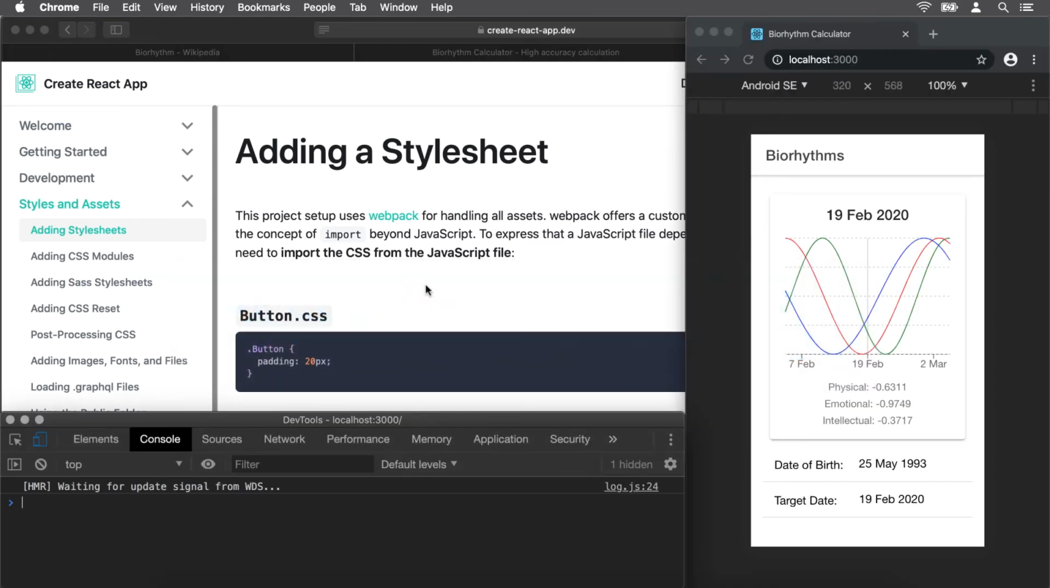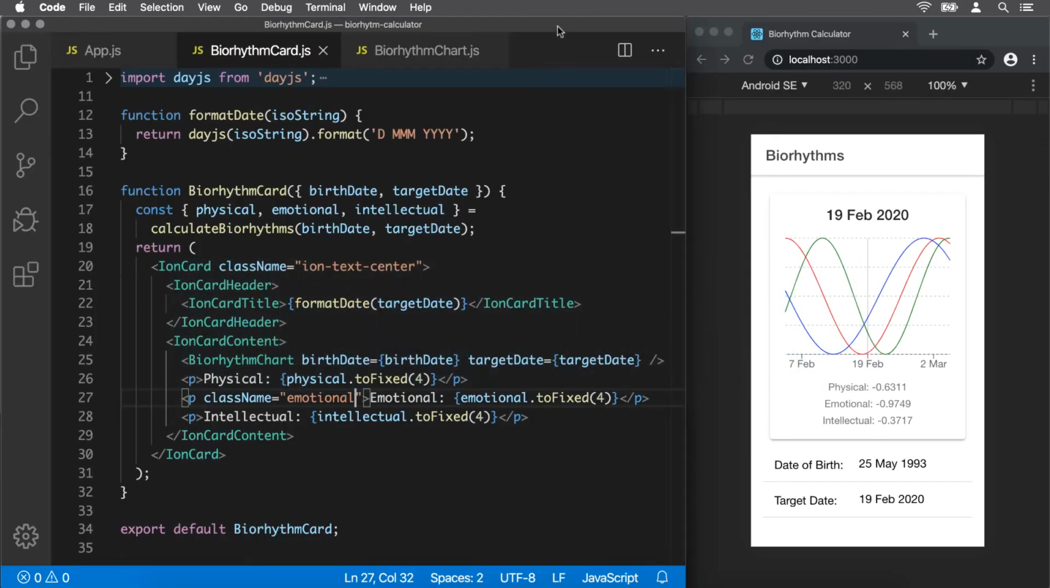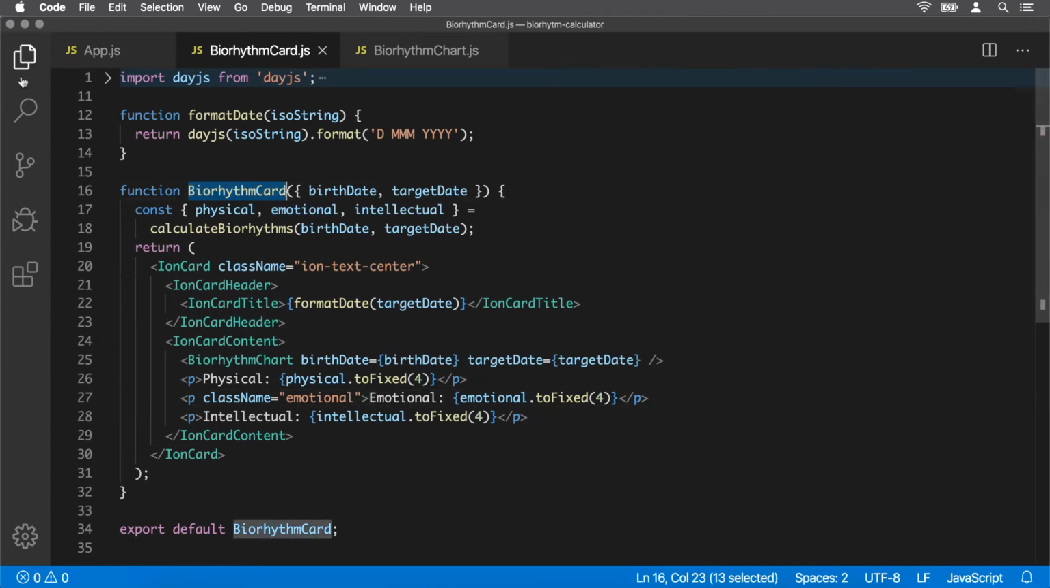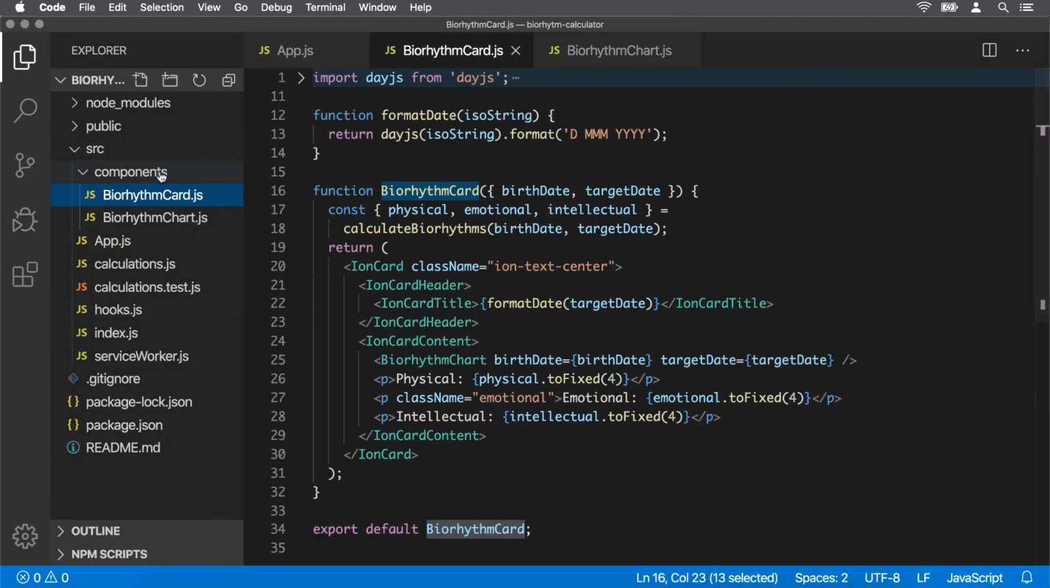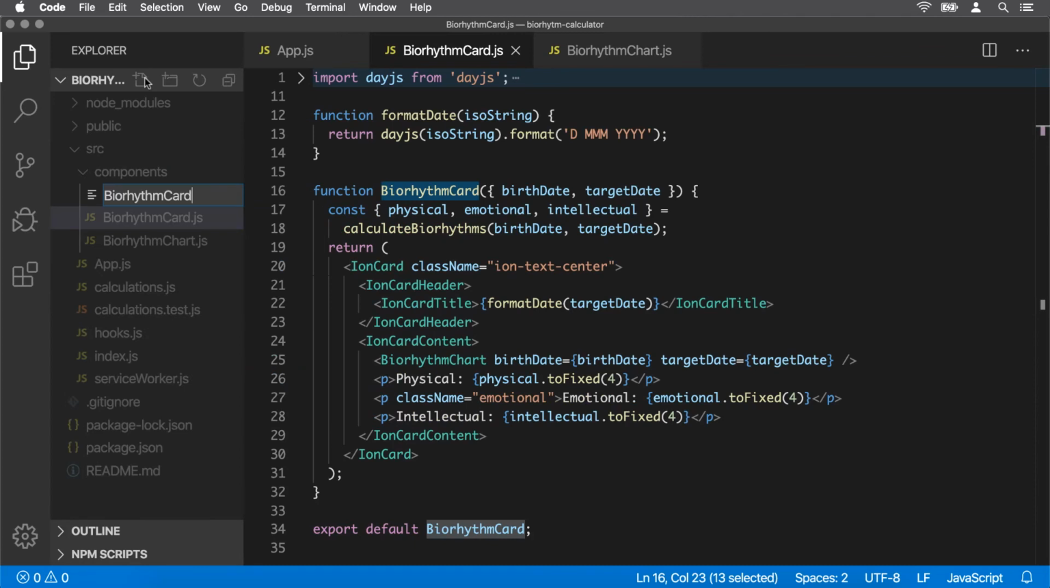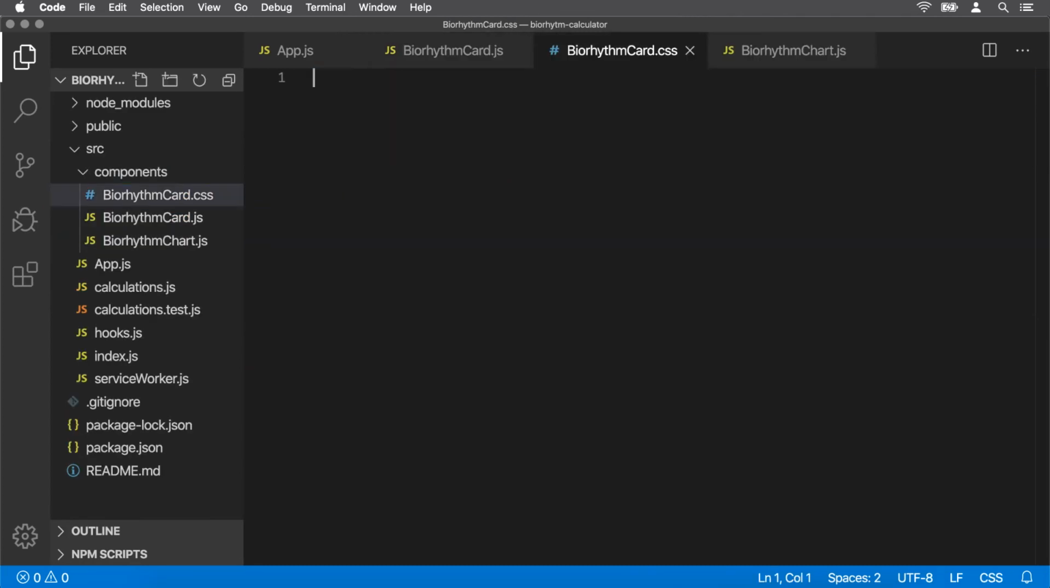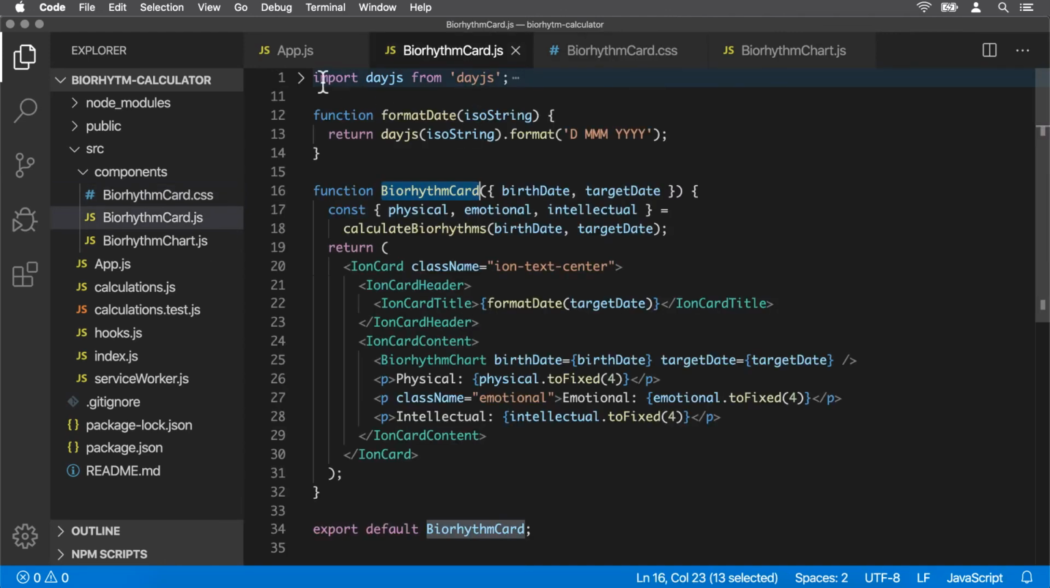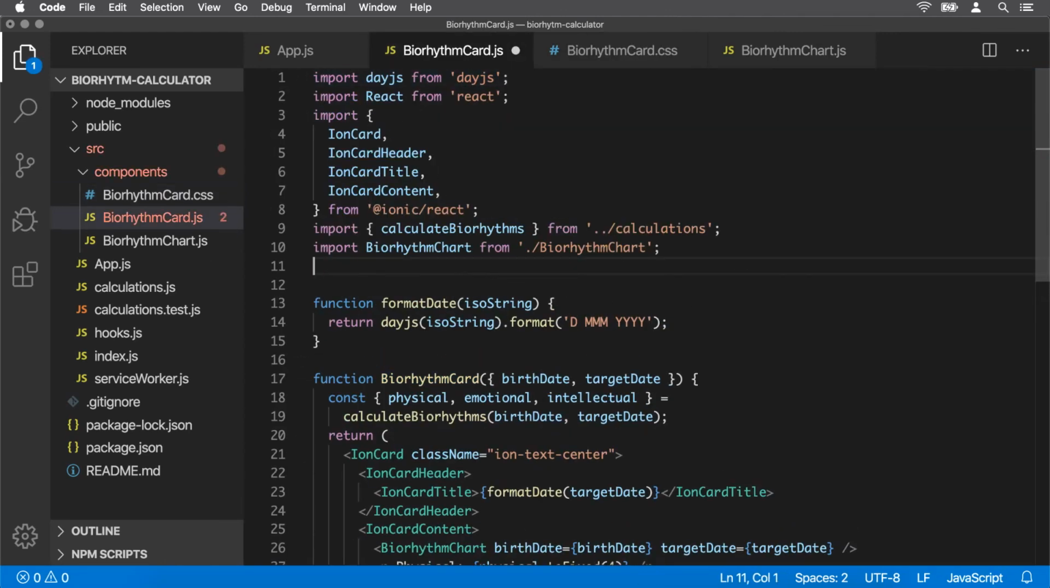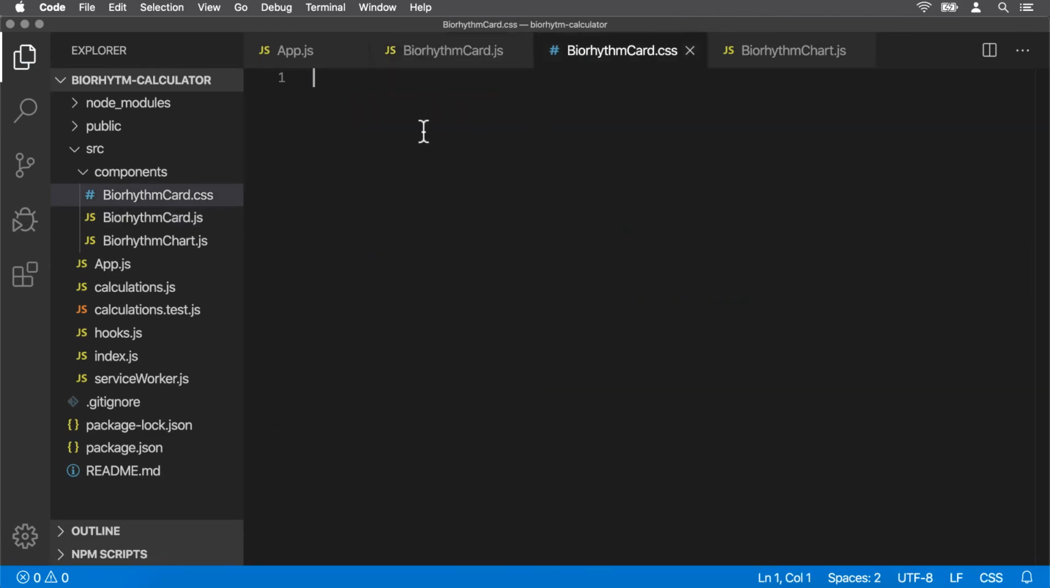So let's go back to our application. And we want to add some styles for the Biorhythm Card component. So let's create a new file called biorhythmcard.css. Then we need to import this new CSS file in the component. So import biorhythmcard.css. Note how for CSS files we need to specify the extension, unlike for JavaScript files. Now we can save this, and in the CSS file we can add some styles.